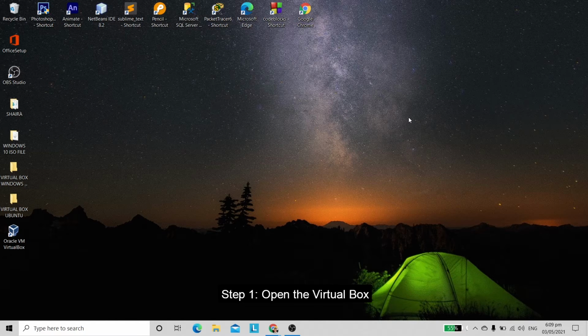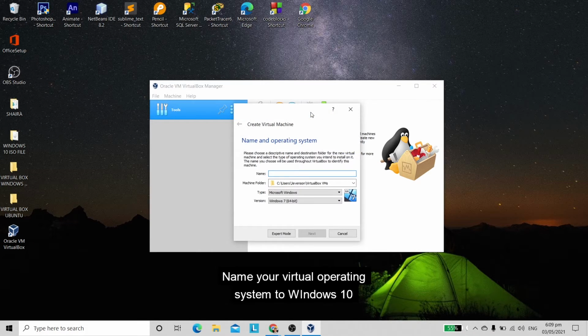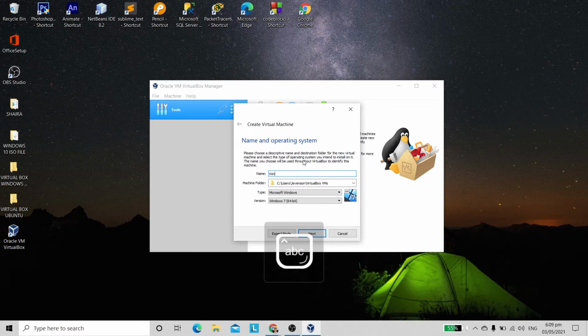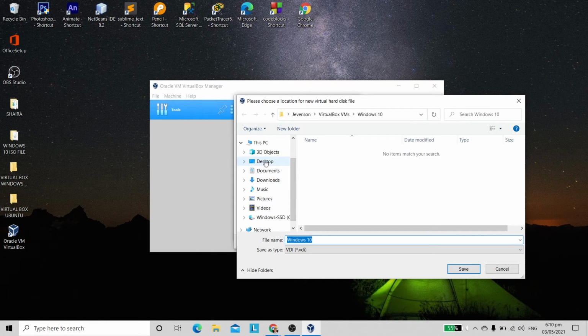Step 1. Open the VirtualBox. Click the New button. Name your virtual operating system Windows 10. Then, click the Next button. Set up your memory size at least 8GB.